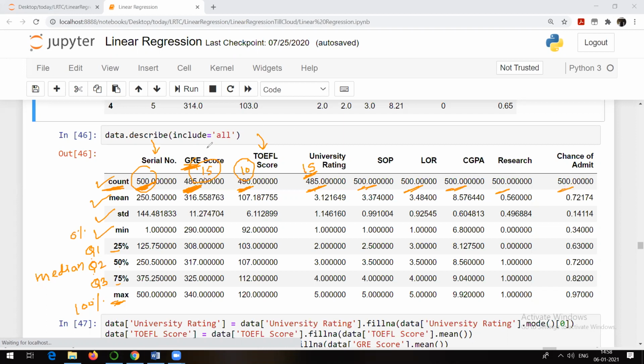That means we need to handle missing values for GRE score, for TOEFL score, and for university rating. Why? What will happen if we do not handle missing values from these columns? You will still be able to create the model, but that model is going to become an overfitted model. Now, what do you mean by overfitted model? I told you yesterday, right?